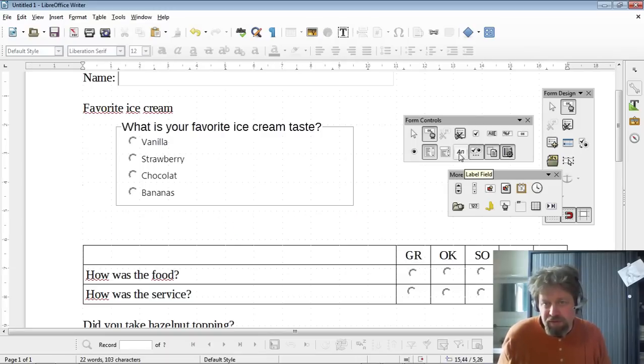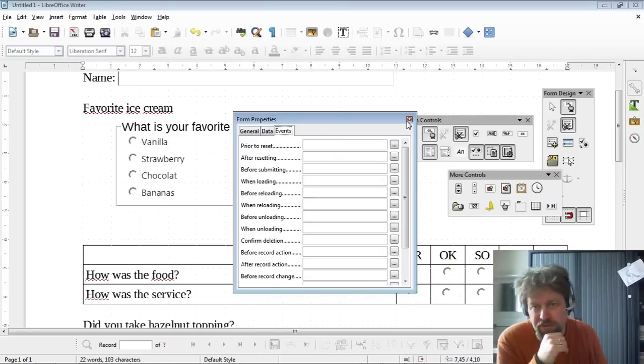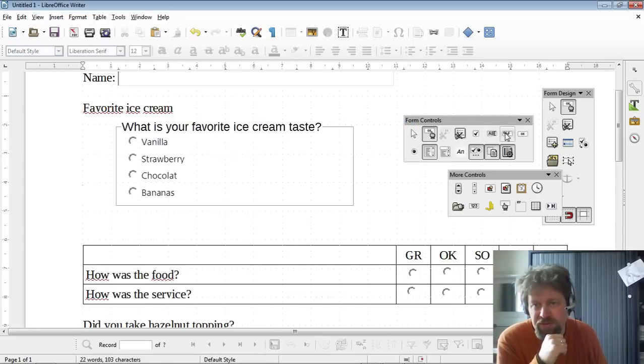What's this, a label field? So you could add some labels instead. Checkbox of form. You could put form properties. You could give this form a name. You could connect it to some database or whatever, but we're not going to do this for now. A formatted field is something that works inside, and you could have a push button to submit it. Option buttons, we tried these out.